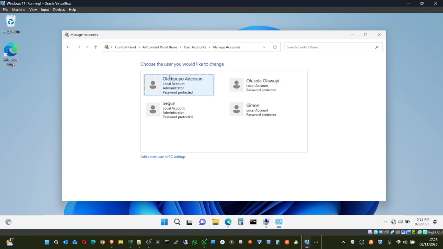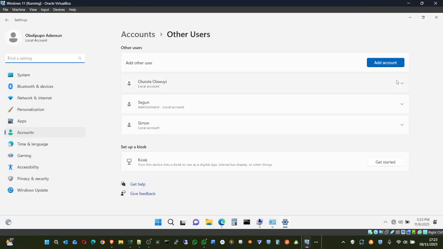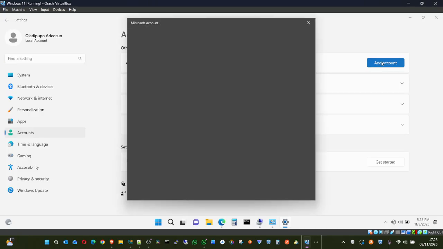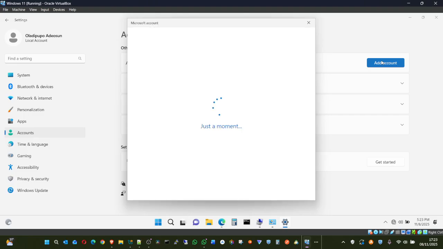You can see Oladipo Adeosun is a local account administrator. Segun is also a local account and is password protected. All of them are password protected. You can now say add a new user to this PC. You can now say add account. Microsoft will be asking you for all of this.